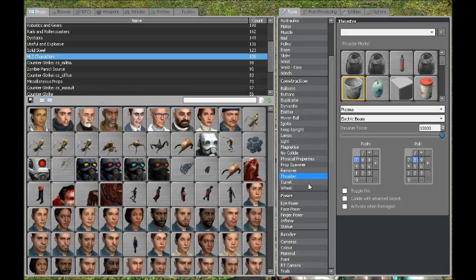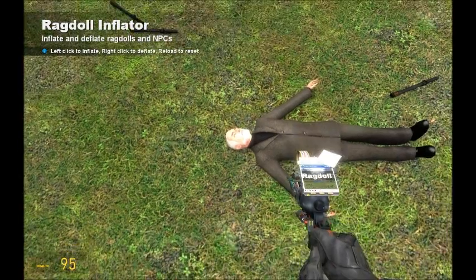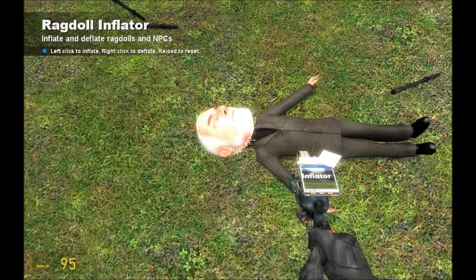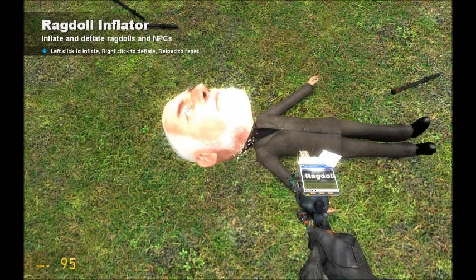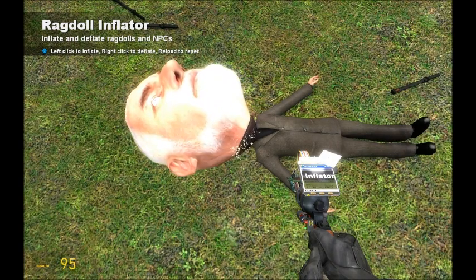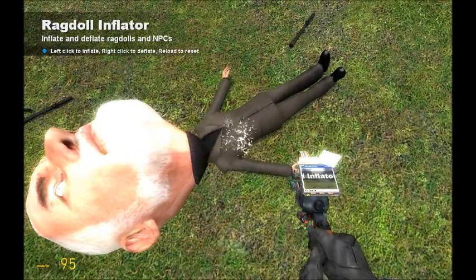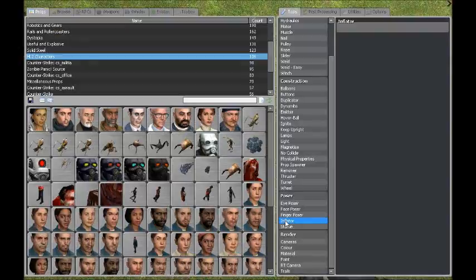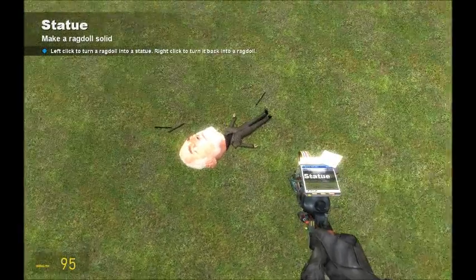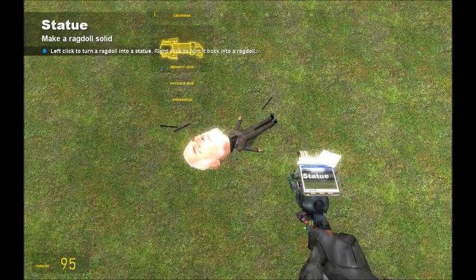Okay, here's a ragdoll. Now, here is the inflator tool, which makes certain body parts bigger, like the head, for example. It's used very often in machinimas, so it has a funny effect. It can lag up the server sometimes in multiplayer.